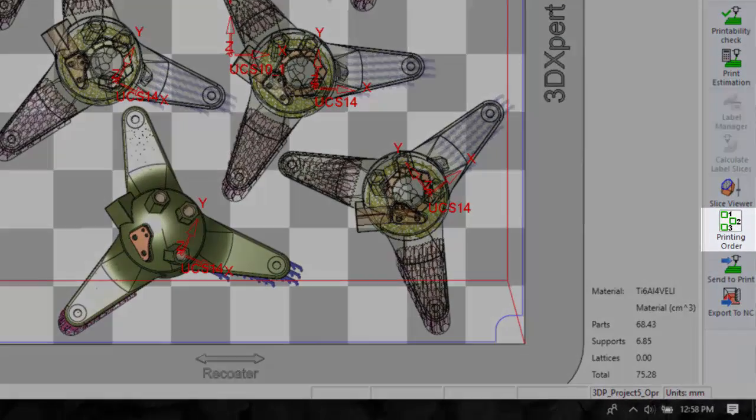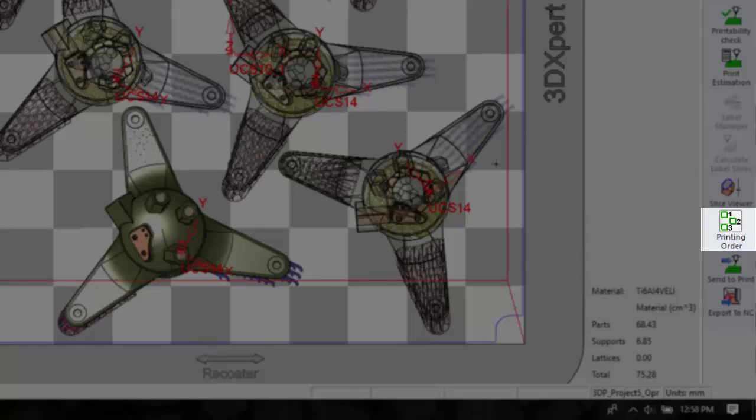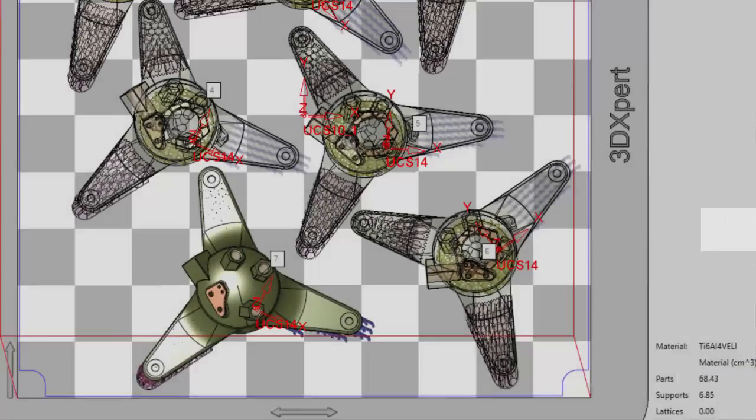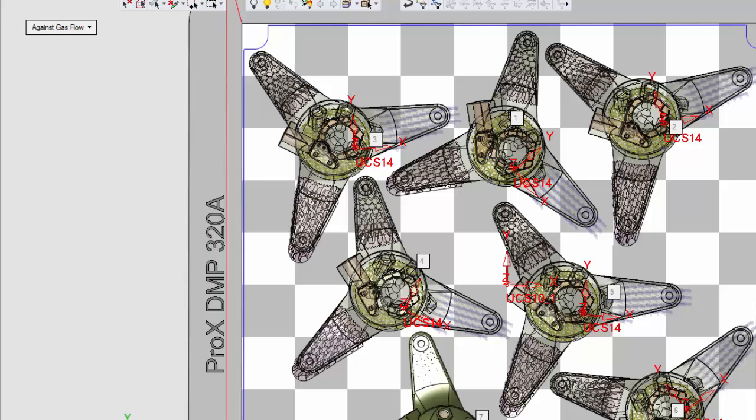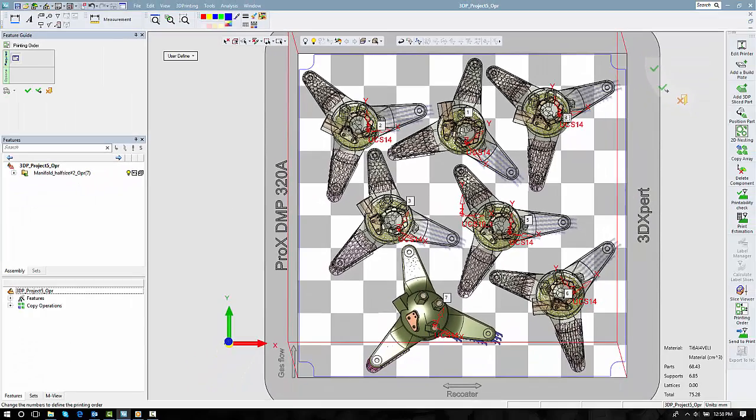Now we can decide the order in which we will print these parts. Printing order allows for the parts to be printed in a random order or mostly across the tray in the X direction, or the option of doing the same but in the Y direction. We can set the print arrangement so that it's against the gas flow, or we ourselves can pick individually the order we wish to have these parts printed in.